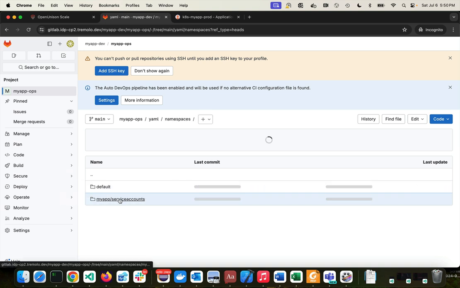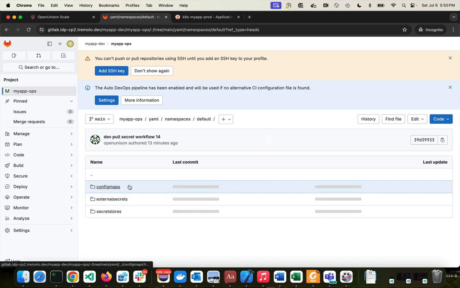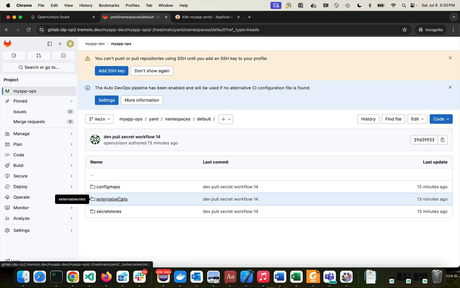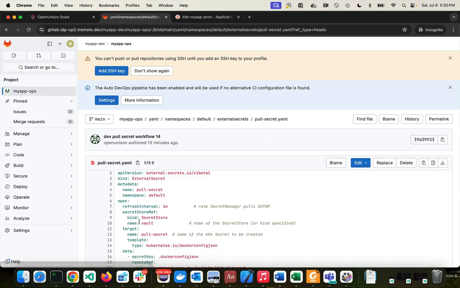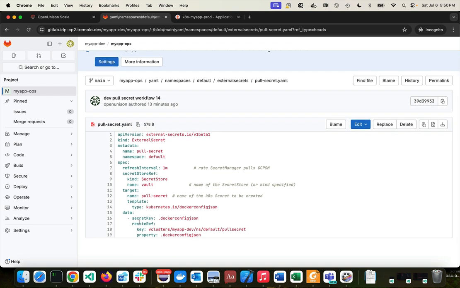Now, what's really cool is that all of the stuff that we saw in Argo is sitting here inside of Git. So like I said before, we're not just provisioning directly to APIs, we're actually pushing into a Git repository and then letting Argo sync everything.